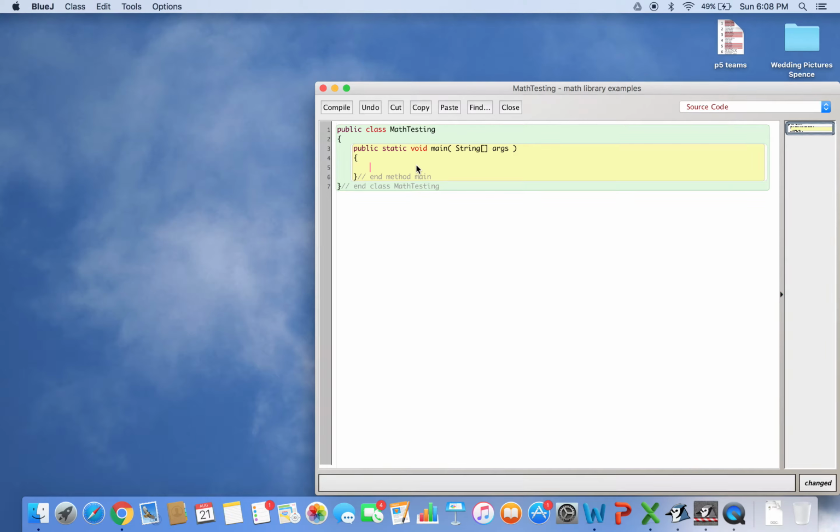In this video, I'm going to show you how to use some of the math functions in the math library for Java. What we're going to do first is take a number and take the square root of it. First I'll create a double called number, and let's give it 9. We'll take the square root of 9 and it should give us 3.